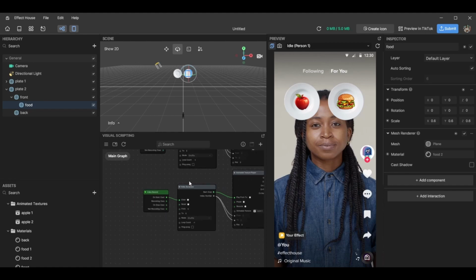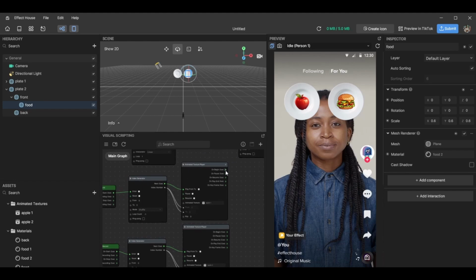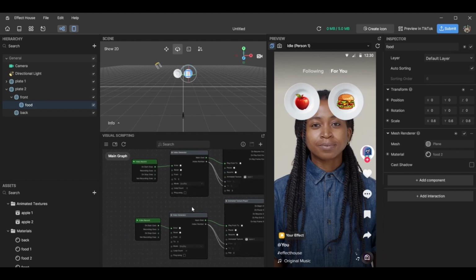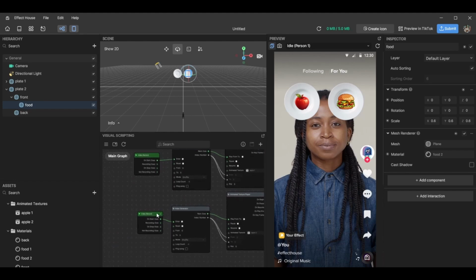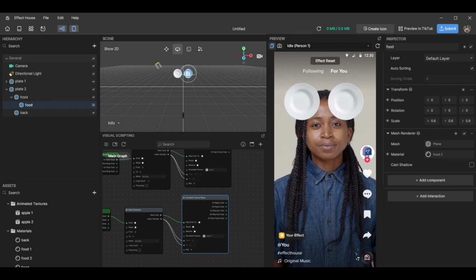There are other ways we could have done this, in terms of just connecting the on begin. But just so it makes sense for you, we're doing the same thing where we're saying, okay, when the video records, choose a random value from 0 to 5 and then set that value to the specific frame for Apple 2. And that's what we did for Apple 1. So this is how it will look. And there you have it.